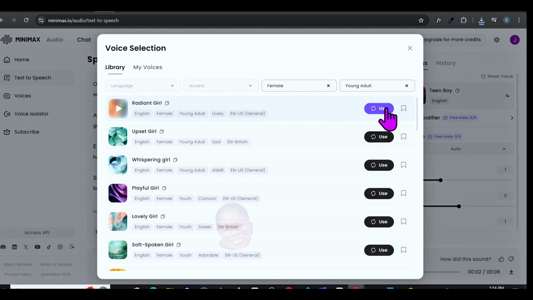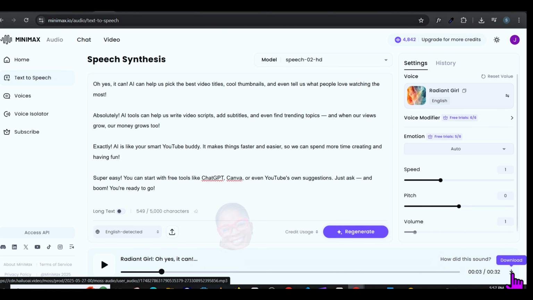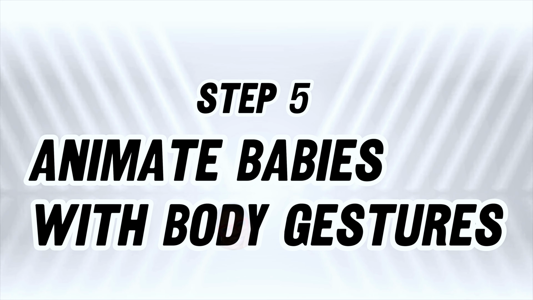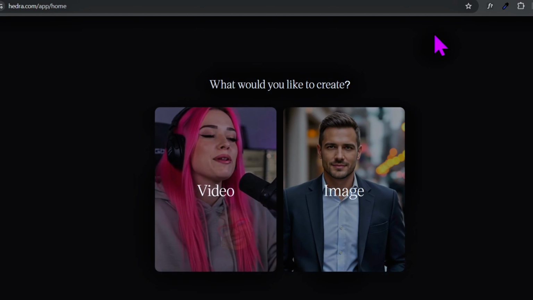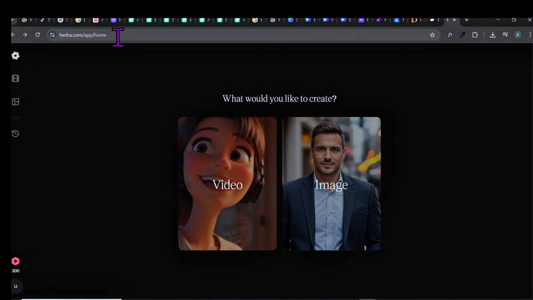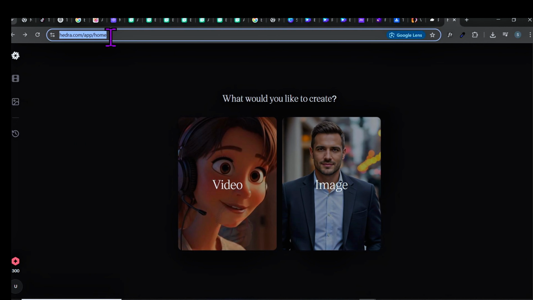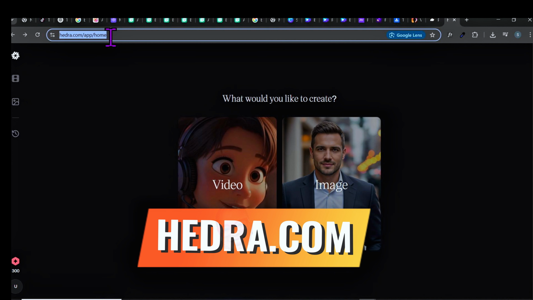Then you generate it again and download it. The next thing we want to do is to turn these images we've downloaded to bring them to life by adding body gesture, eye movements, all those natural body gestures we see. And to do that, we are going to be using a website called Hydra. So go to your browser and search for hydra.com, and it's going to bring you to this page.